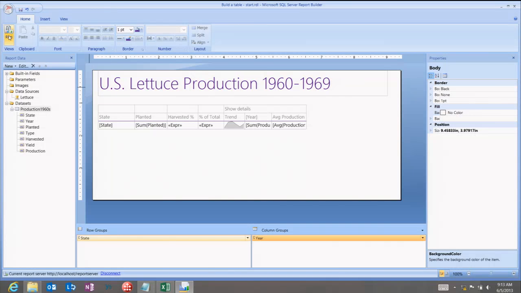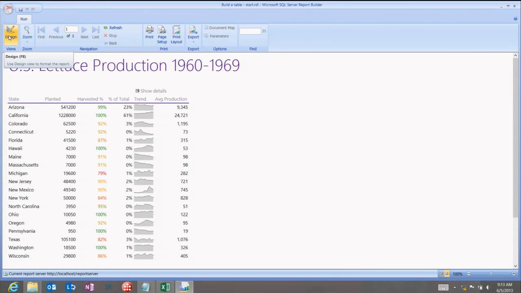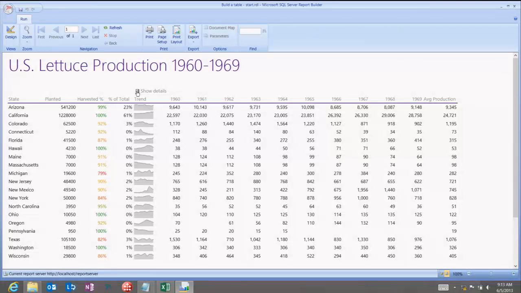And now if I run this, I get the trend and I get the average production. And if I really, really want the gory details, I can go and say, Show Details. Okay.